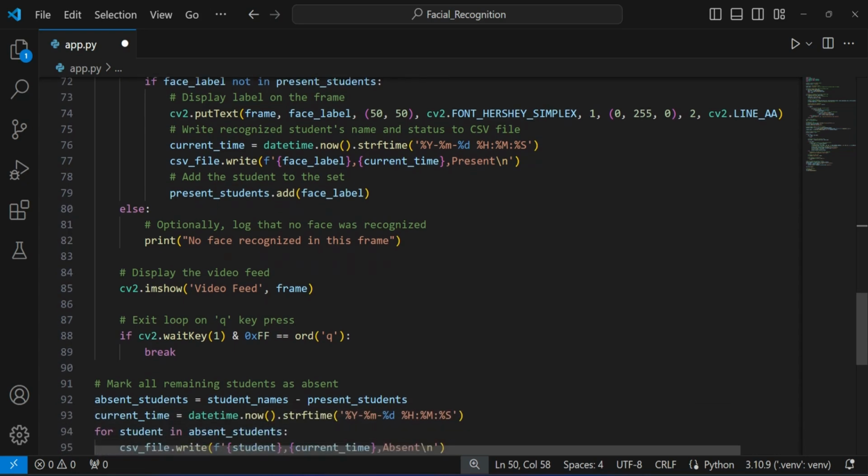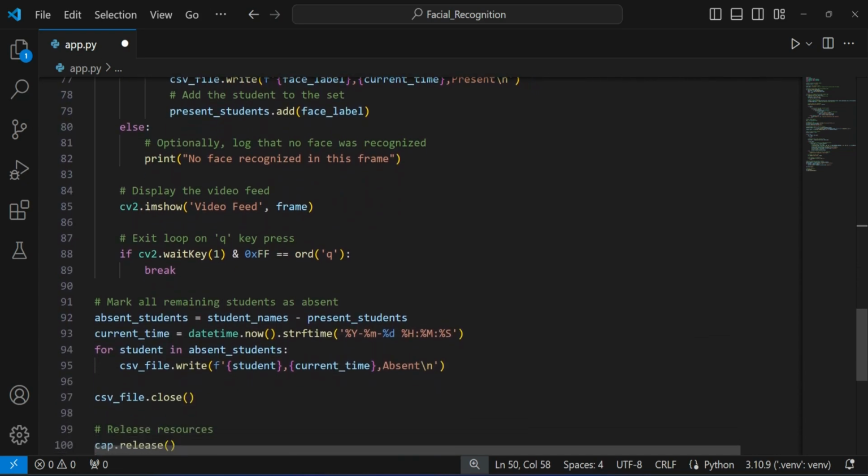And then after that, when we are done with the present students, now it's time to deal with the absent students. So how exactly are we going to do that? The simple mathematics is that absent students is going to be equal to the student names that we extracted from our database, all the list of the students, and we are going to subtract the present students from it. Let's say two students are present, and a total of 10 students are inside the database. They are going to be subtracted from the present students, and the remaining students need to be mentioned as absent. So this is the same scenario that we are doing here.